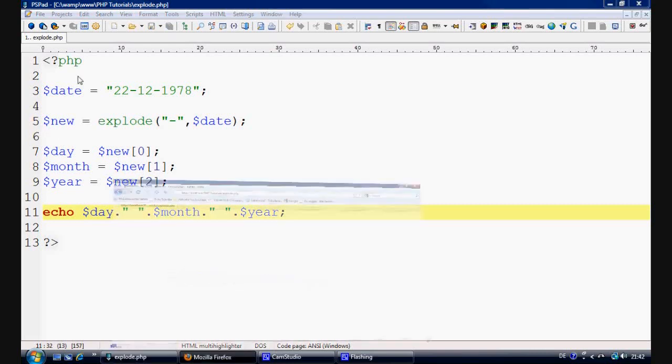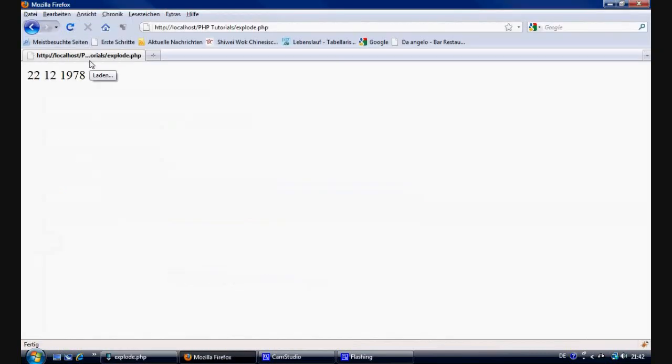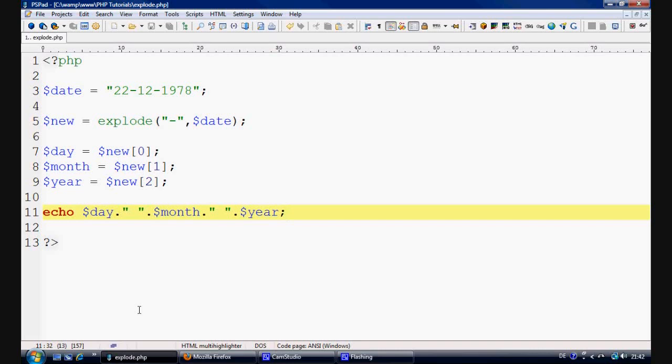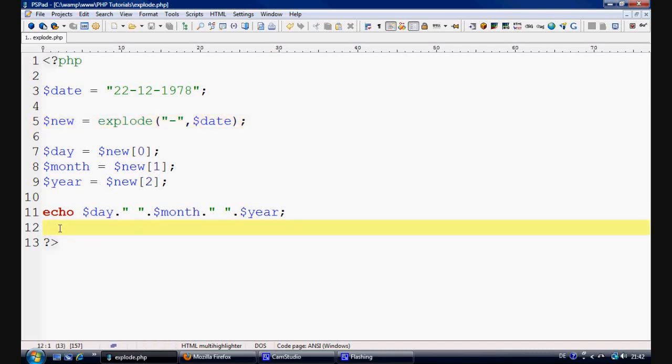Control S to save, come to here, and then we echo it out. See, 22/12/1978. So we've just removed any of the dashes, which is exactly what we want, and these dashes don't exist anymore inside this variable. They've just been deleted basically. That's it. What else could you use this for?